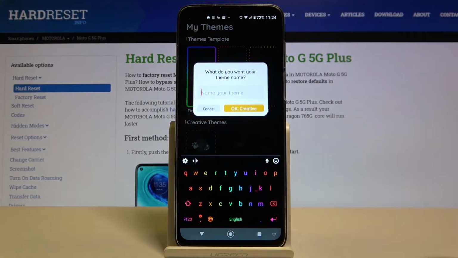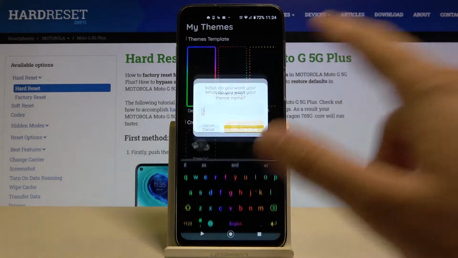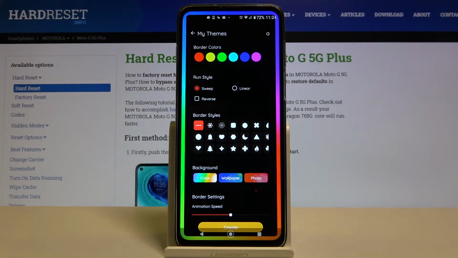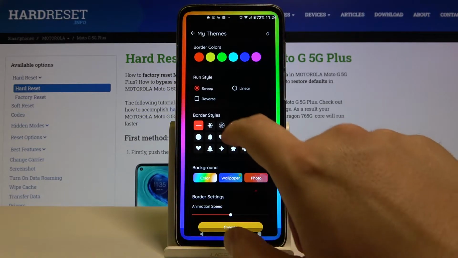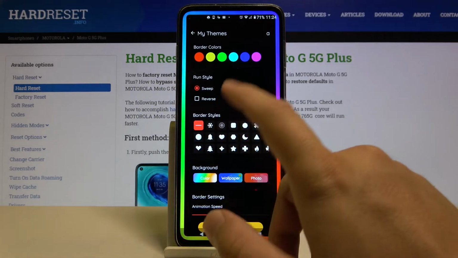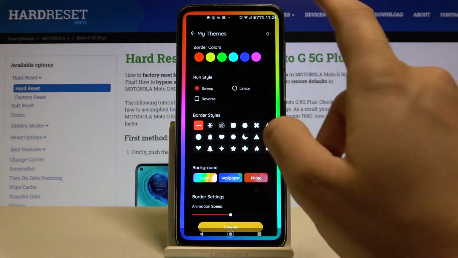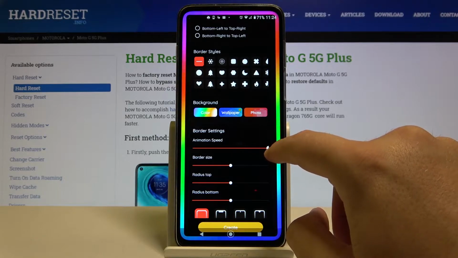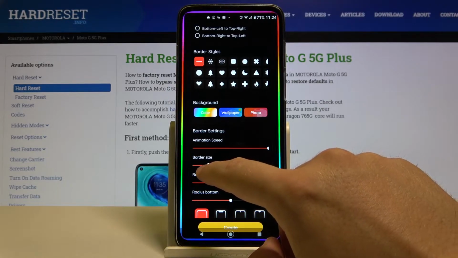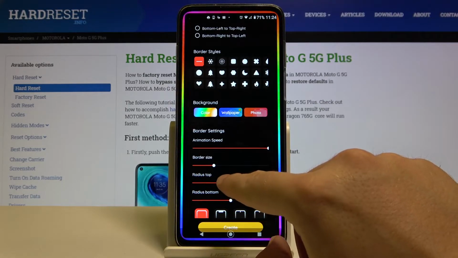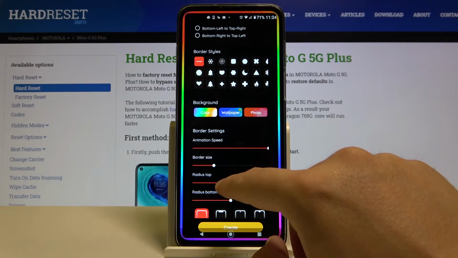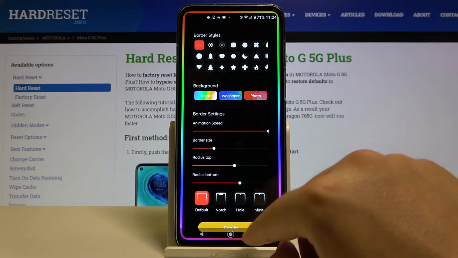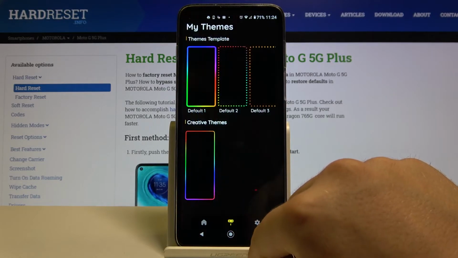Click right here, name your theme, click OK, turn off the ad, and right now we are in the settings, so we can set up here what you want. I'm going to show you my setup. I'm going to set the speed to maximum, then change the border size a little bit, and also change the radius top and bottom, and then I'm going to tap create.